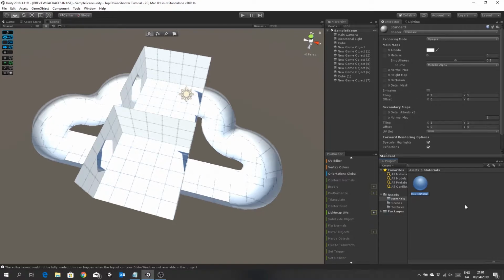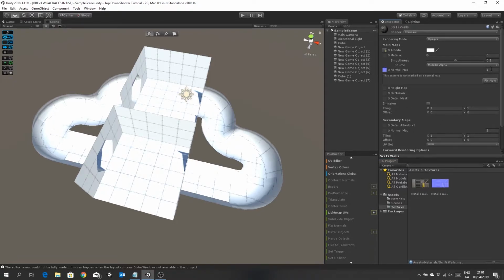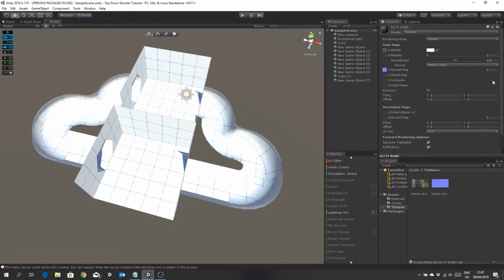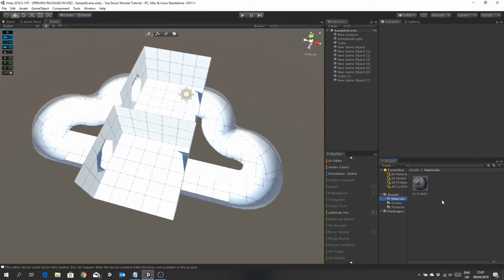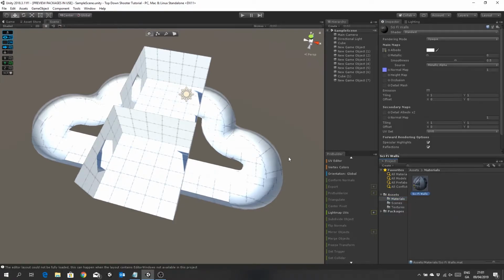What do I call this? Sci-fi walls. And let's drop that texture on. That's my albedo, and that's my normal. Let's fix that. Okay, so I don't even know what's good here. So we're going to use a method.